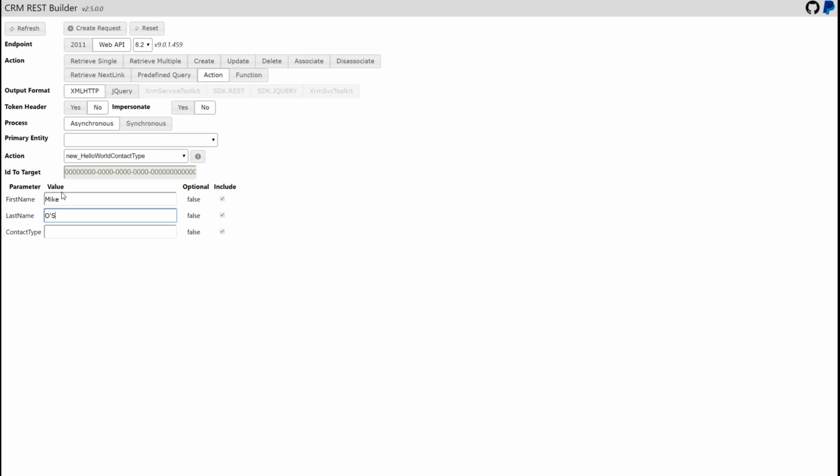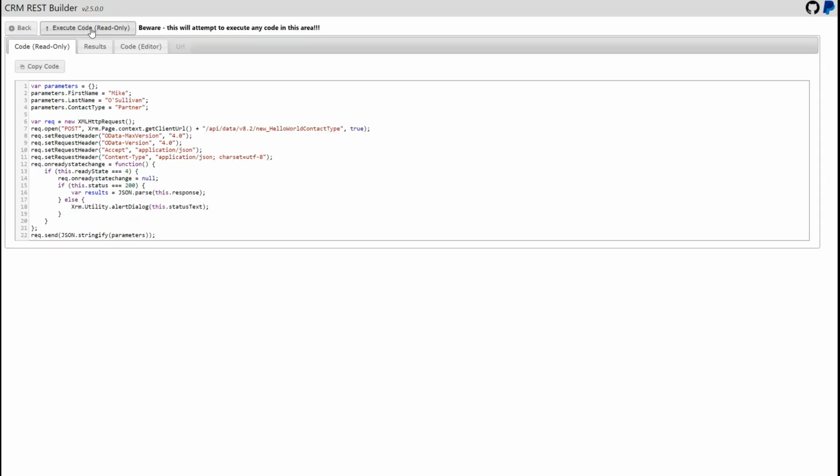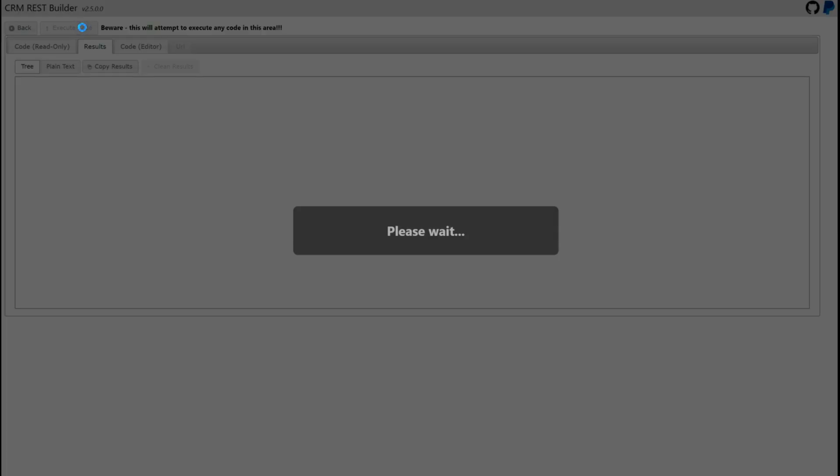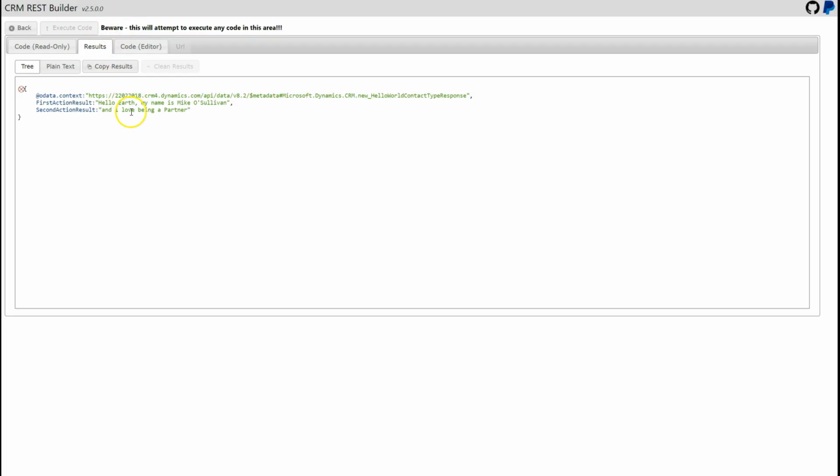Now for contact type, remember that our decision table is looking for either a partner or a customer. And it does have a catch-all if it's not one of those. So we're going to enter partner here first. And then click create request. And then click on execute code. And we can see that the results show up.